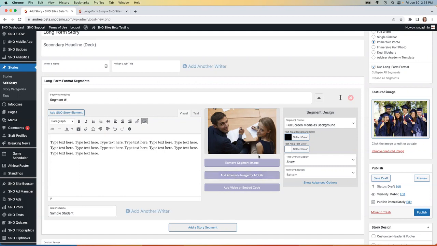Once you have all of your desired content for your segment, you've got the options to design it. And really, these options are going to vary slightly depending on the format that you select for the segment at the top here. So you'll see different formatting options. If I do full screen media as background, that will send this image to the back of the text. And I've got some different options for things like the background color, the text color, the overlay, display and location.